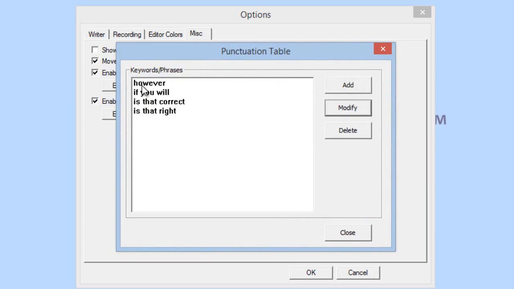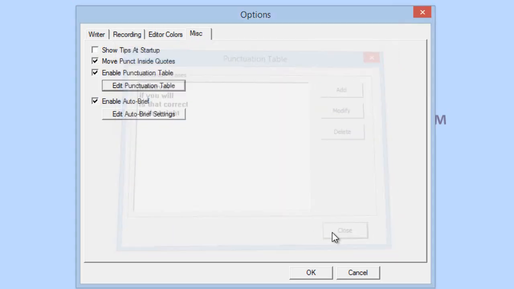Give you some examples. You can put "however" in here, "if you will," "is that correct," "is that right?" And there are many more. So this will help you if you are having to write like crazy and you're at a point where something has to give. And as we all know, punctuation is one of the first things along with false starts. So this should be very helpful to you.